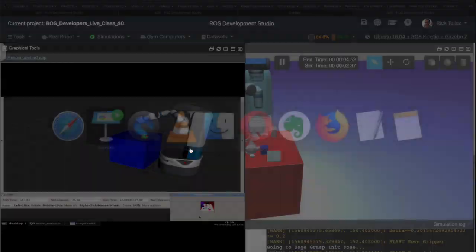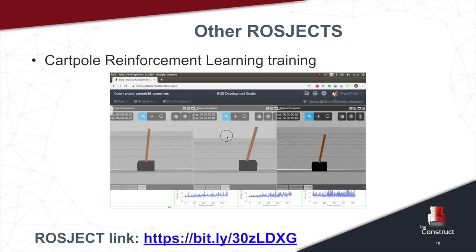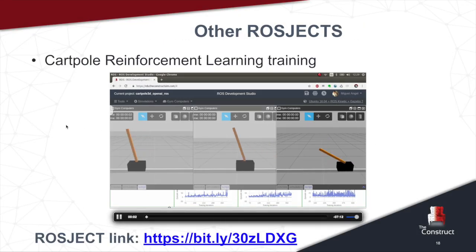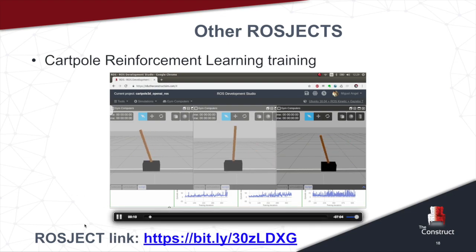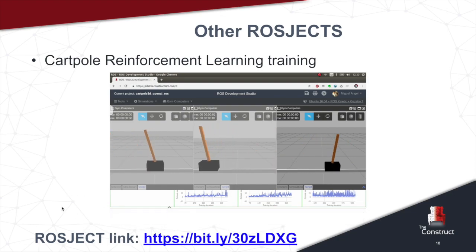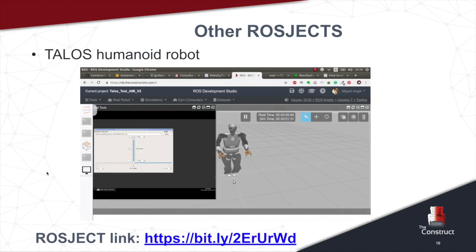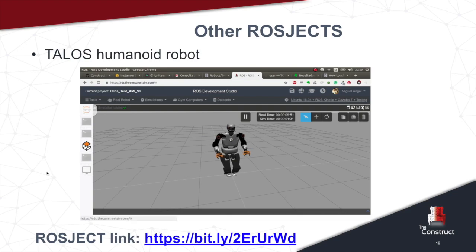Okay, so let's go back to the presentation. Here let me show you a few more ROSjects that we have created. We have created many of them, but here are some that are interesting. This is one for training a cartpole with reinforcement learning. You can get the ROSject in this link. Or we have another one here, for example, with the Talos humanoid robot.